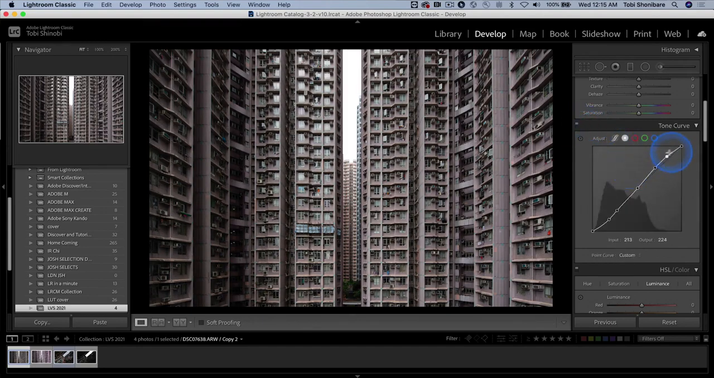So we've added some more contrast without actually using any of the sliders found in the tone or presence sections, which people usually start off with. So this is just another way of editing. I just want to show you that you have options to do this.